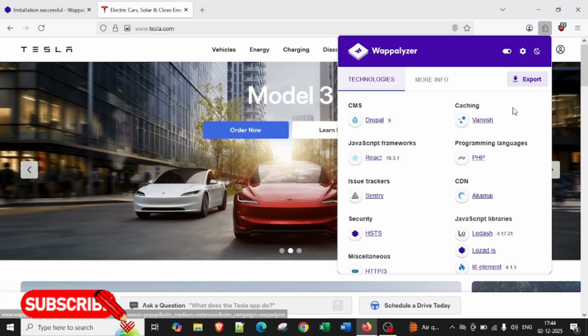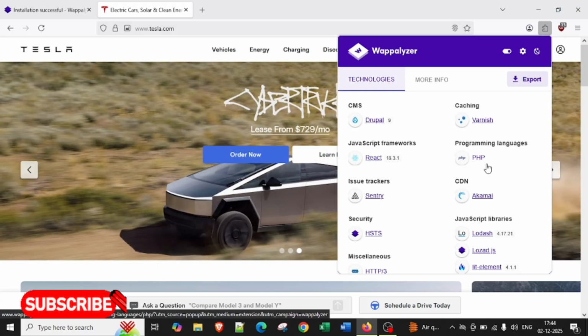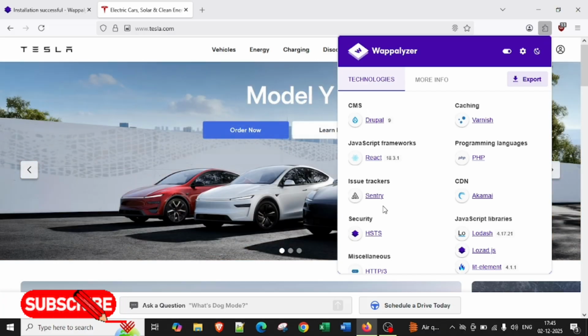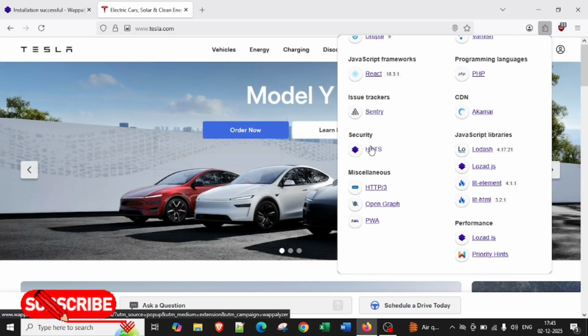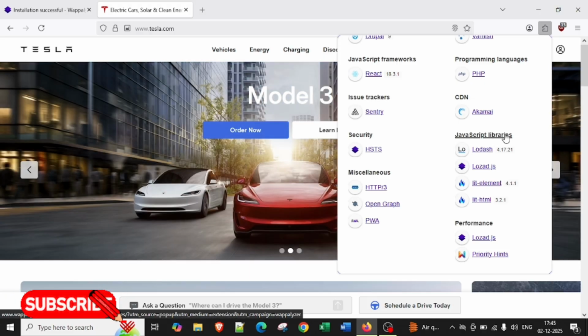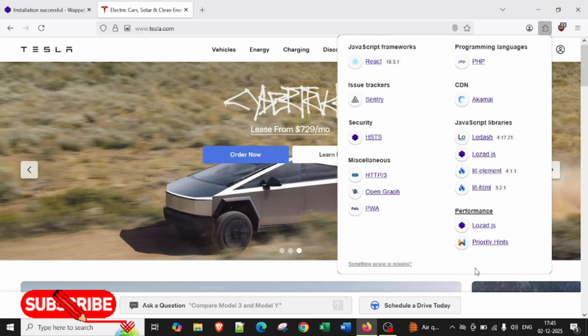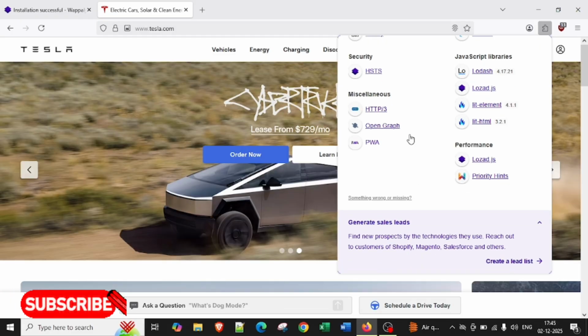CMS, caching, JavaScript frameworks, React, programming language, it uses PHP. This website is made in PHP. Issue trackers, CDN, they are using Akamai, security, HSTS, JavaScript libraries, miscellaneous, performance. This way you can check the technologies used in websites.